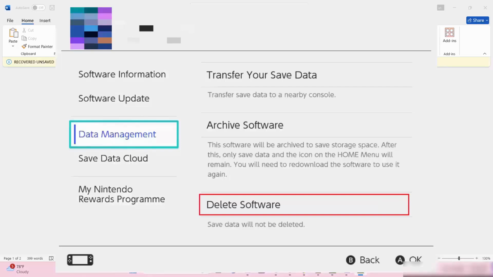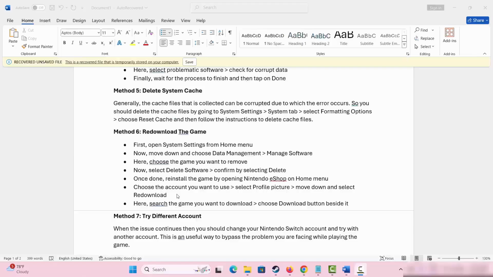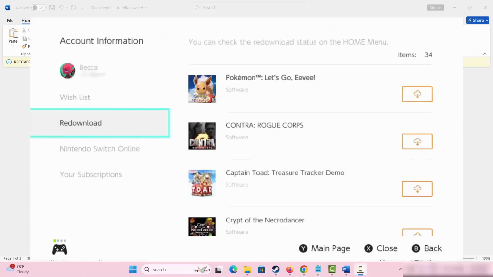Confirm by selecting delete. Once done, reinstall the game by opening Nintendo eShop on the home menu. Here, select the account that you want to use. After that, click on the profile picture and then move down and choose the re-download option. Here, search for the game that you want to download and then choose the download button beside it.